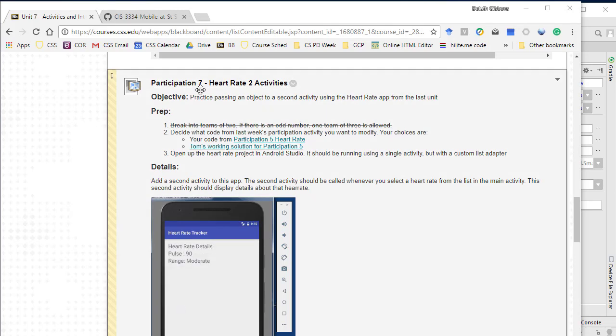Okay, for the participation activity for this week, we're going to have you modify the heart rate activity or app from previous work and add a second activity to it. The idea is that you'd be able to click on our list of heart rates, and when you click on one, it would open up a second activity to display more details on it. This is just to give us some experience opening up a second activity and working with it.